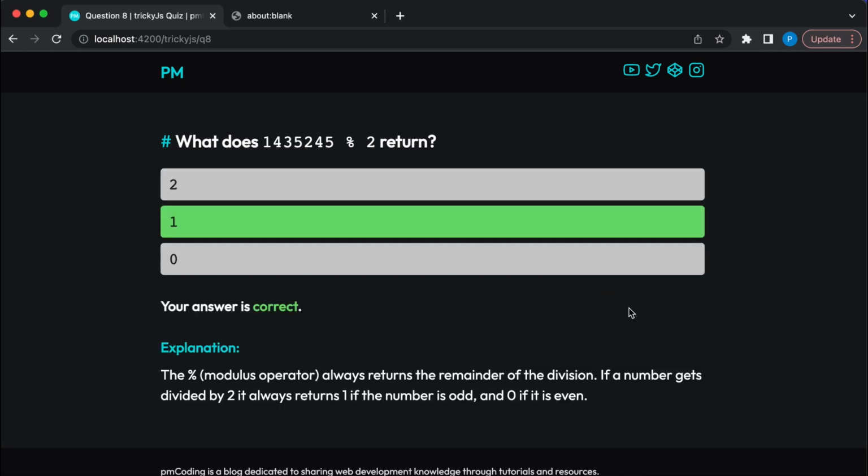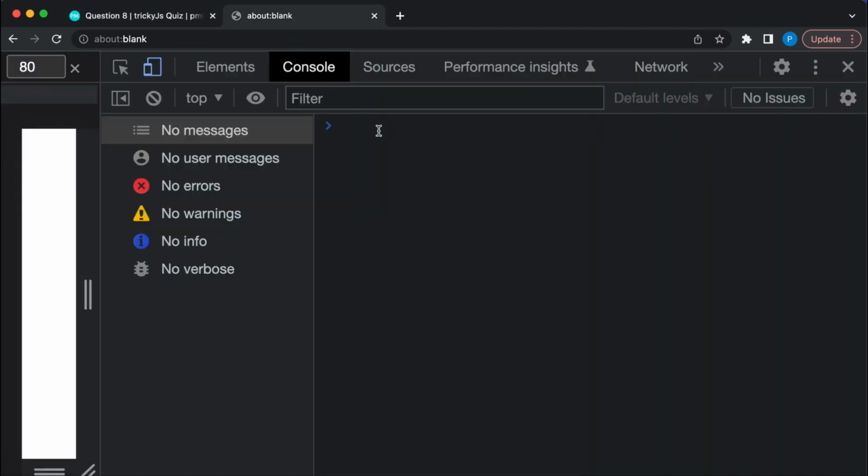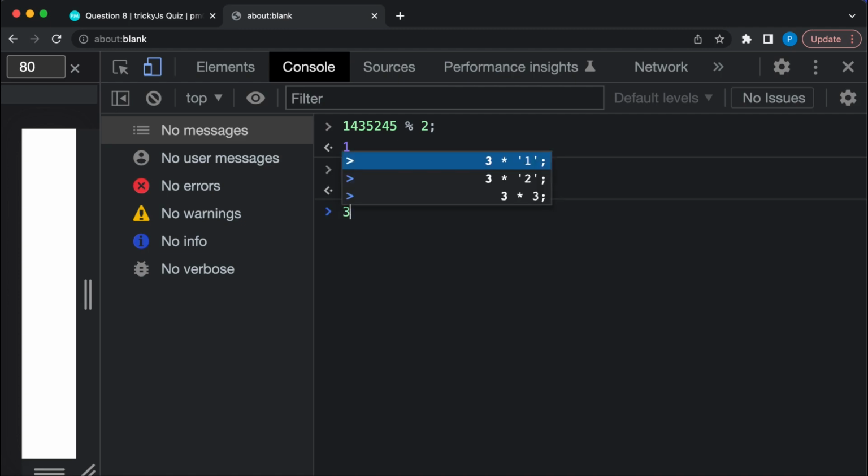The modulus operator always returns the remainder of a division. When it comes to division, even numbers can always be divided by 2 without any remainder. So using the modulus with 2 on an even number will always return 0. Odd numbers, on the other hand, cannot be divided evenly by 2, so the modulus will always return 1. It's a good way to find out if a number is even or odd.